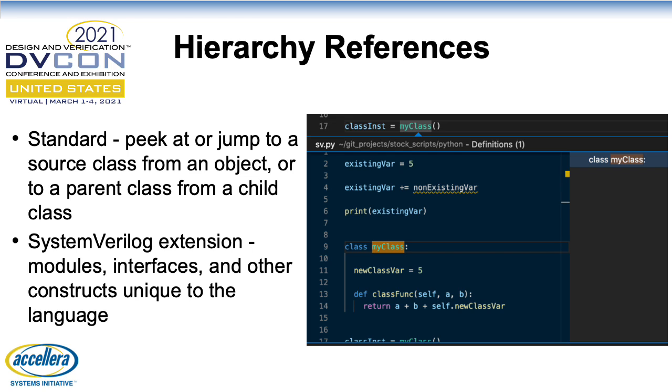Within SystemVerilog, of course, we have a lot more than just classes and objects. We also have modules, interfaces, and other constructs unique to the language. And I would expect these would all be supported as well in the hierarchy reference feature.